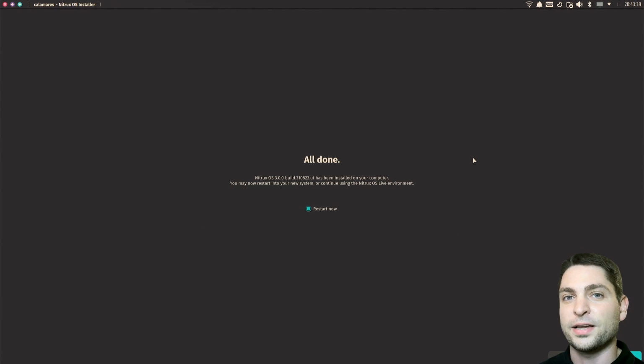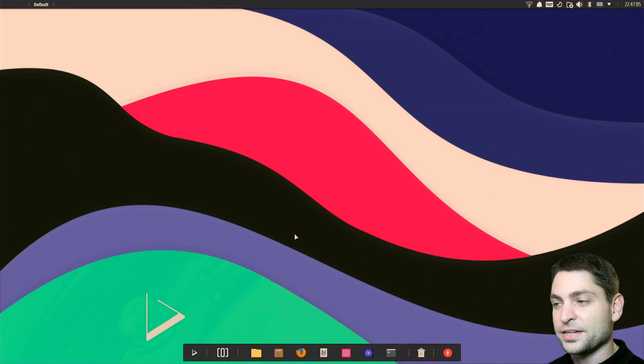Perfect, all done. Now we can reboot and boot into Nitrux. Again, while the system is restarting, you need to open the boot menu and select the newly installed USB drive. I will do the same on my machine as well, and I'll see you after the reboot. And here we are, this is now Nitrux running from the USB drive. Now let's see what we have.